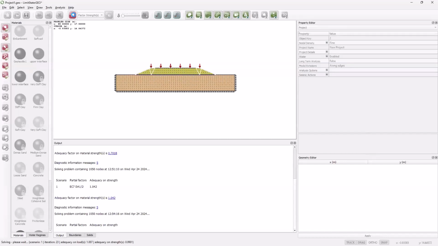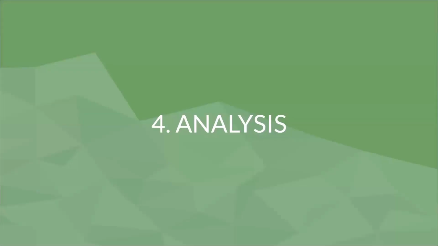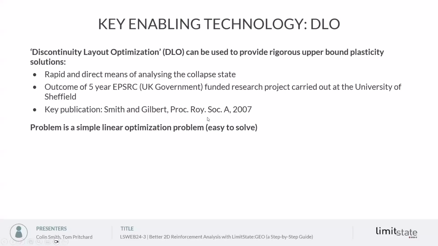Yeah, so we're getting quite a simple failure here. Basically, the corners are sliding off the embankment. Okay, hopefully that's given you a quick demonstration of how we'd set up that kind of embankment problem. What I'm going to do just to wrap up is just tell you a little bit about how the software works.